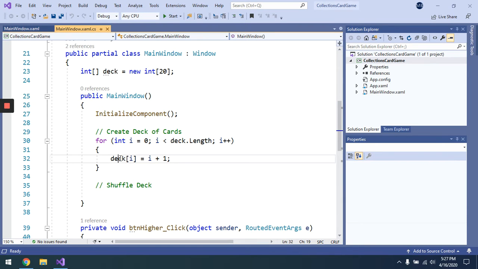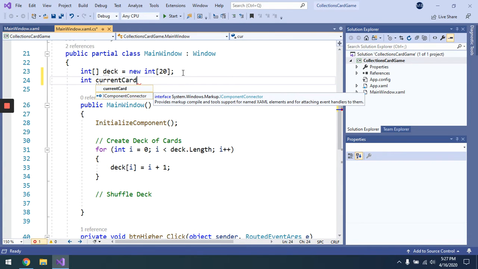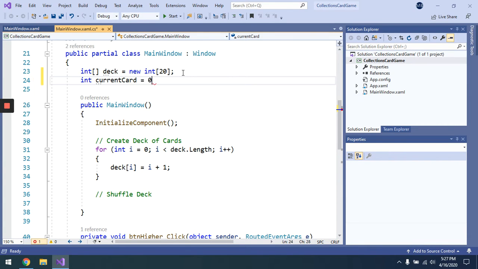So to move through the deck of cards, we need a global variable that's going to be what we call our index or our counter for going through our deck of cards. So I'm going to come up here to where we put global variables. I'm going to put an integer. I'm going to call it current card. And we start that at 0.